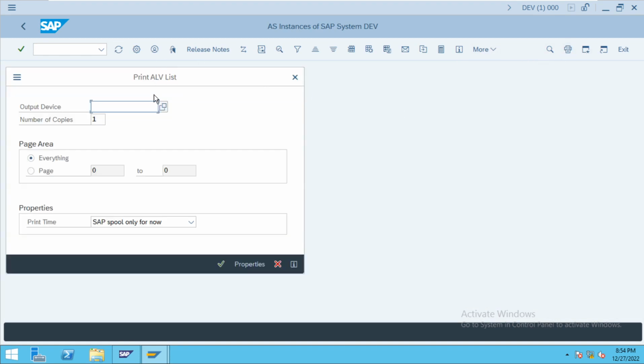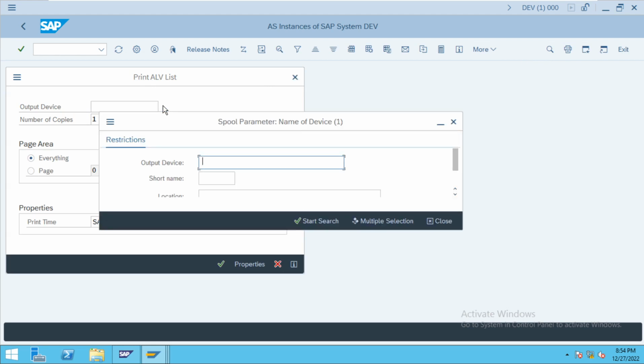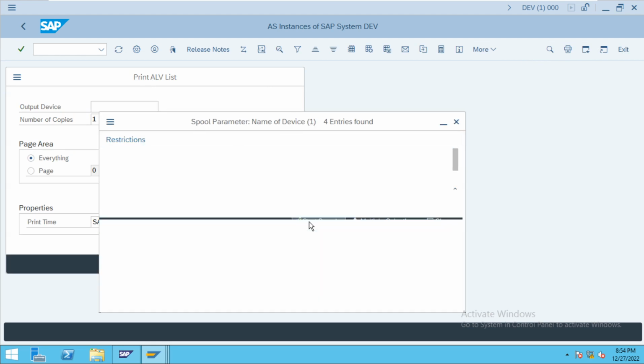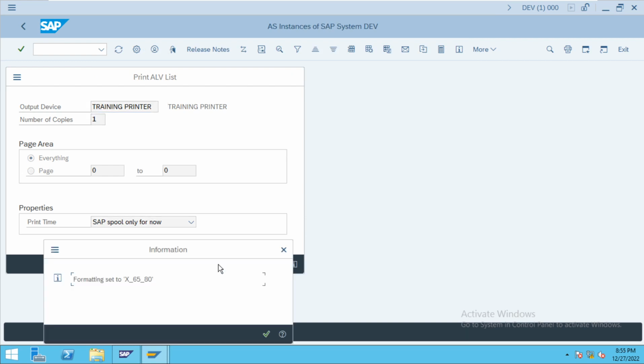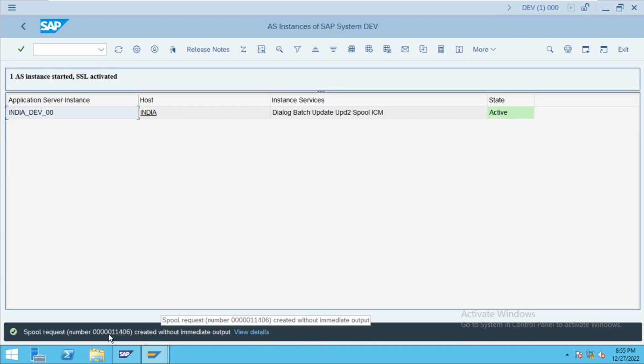Print. It will ask you for output. On which device I need to give print. Search. And training printer, I want this print. Number of copies 1. Okay. It will create a spool request. Spool request is created. 11406.